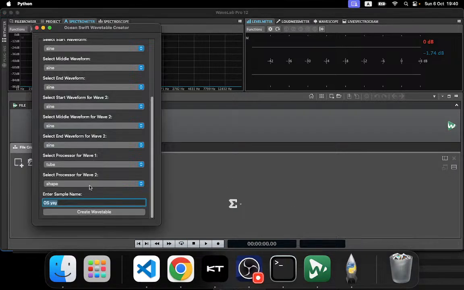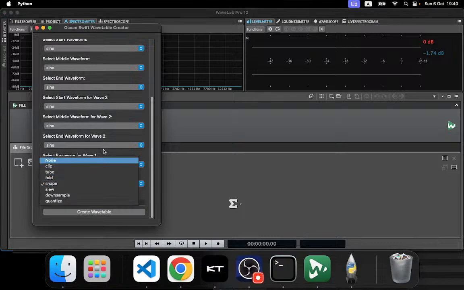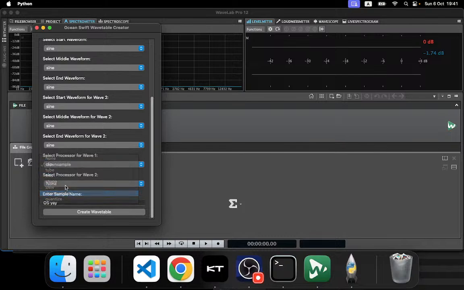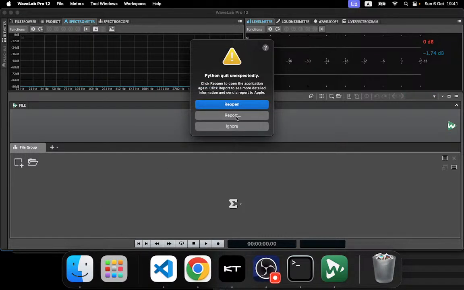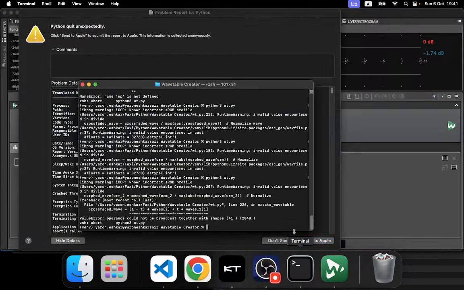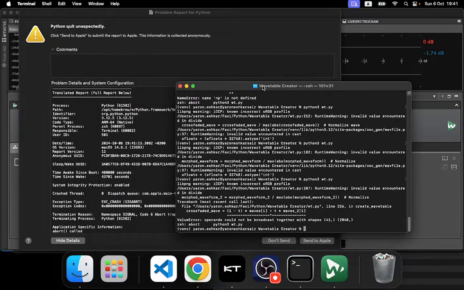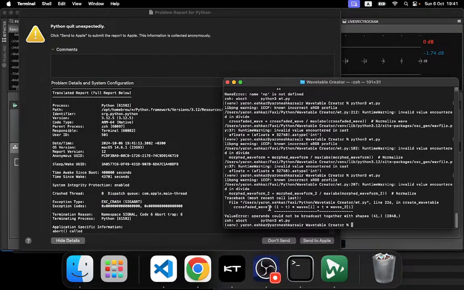So the first thing I wanted to try, actually, you know what, another test. The first thing I wanted to try is if we just quantize and downsample. We quantize the first one, we downsample the second one. Let's call it odd. Let's see what happens. Oh, and we have a crash. Let's see what's the crash. So could not broadcast together. Oh, wow. That is weird. This is a weird error that we have not seen.